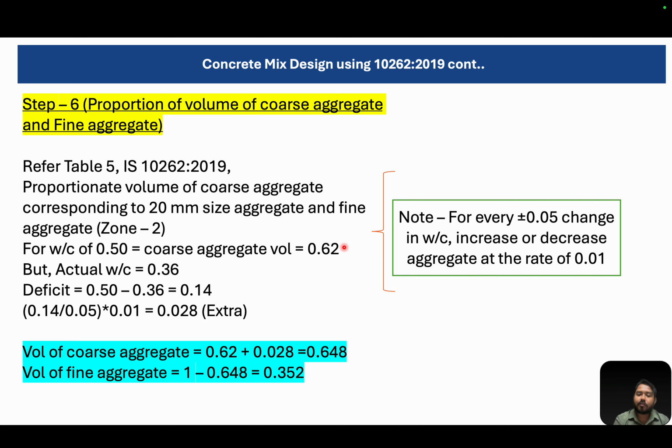But this is applicable for a water to cement ratio of 0.50. In this case, you are taking the actual water to cement ratio derived from your graph in step number 3, which is 0.36. If the water to cement ratio is 0.36, that means some deficient amount of coarse aggregate is required. So 0.50 minus the actual water to cement ratio, that means 0.14. Here, like your water content, you have a guideline: for every 25 mm extra slump, you add 3% of water.